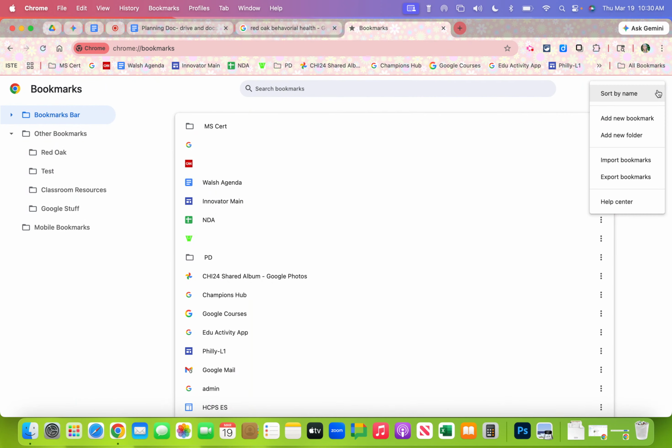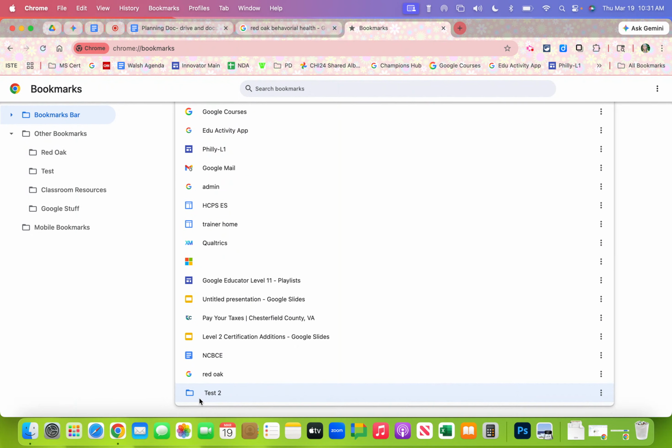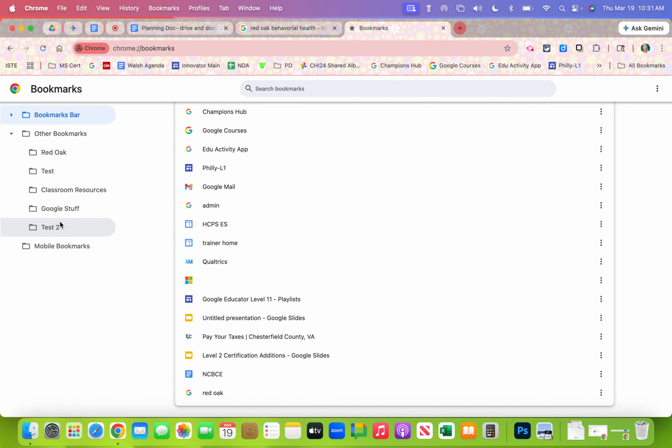So if I click on these three dots, that allows me to add a new folder, and I'll call it Test 2 since I've already got a test, and save it. So here's the folder I created. I can put it with all of my bookmarks, or I can add it to my bookmarks bar. So I'll just put it in my other bookmarks. You can see there's Test 2.